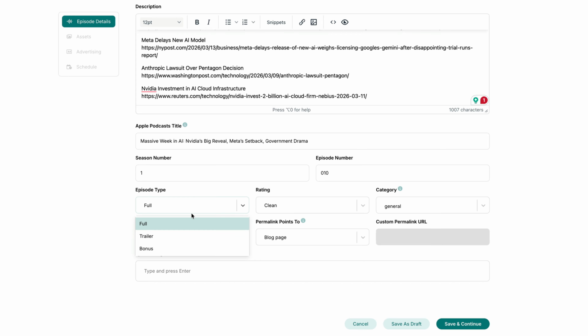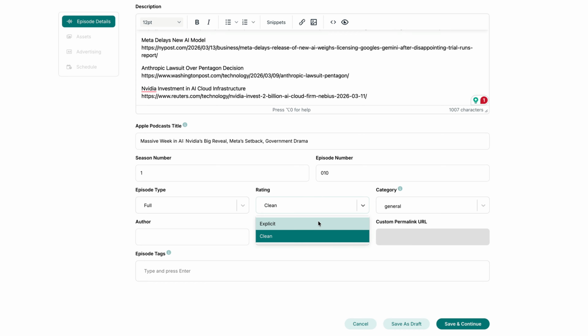Episode type, I use full unless it's going to be like a trailer or a bonus episode. You can discern what type it is here with this drop-down menu. Rating, you can hit this drop-down menu to choose whether it's an explicit episode or a clean episode. And then for category, you just leave that alone.